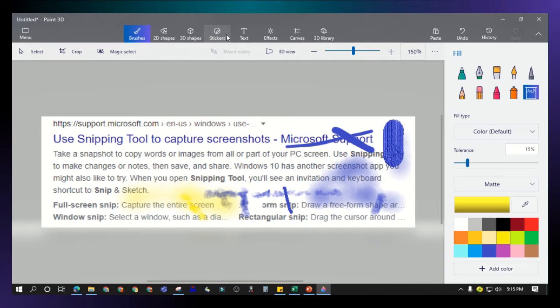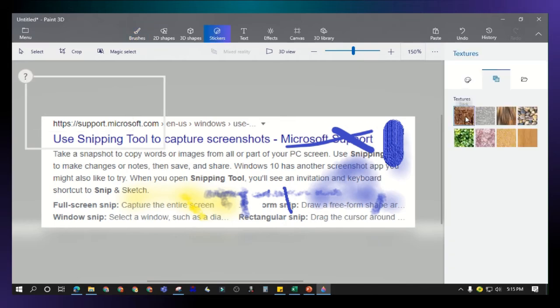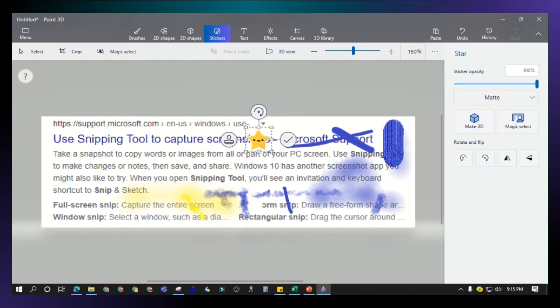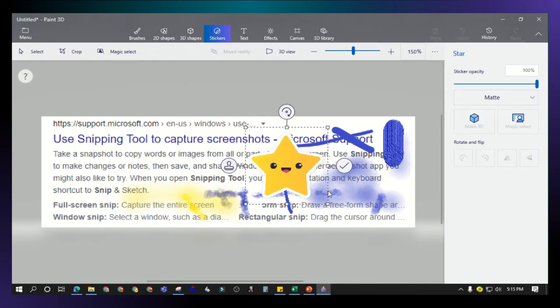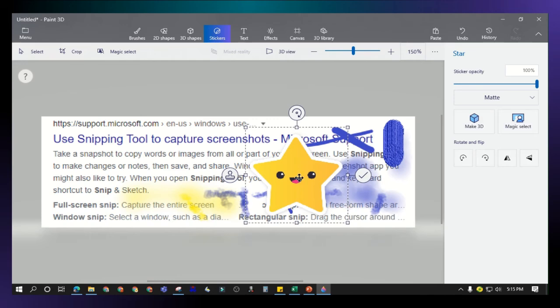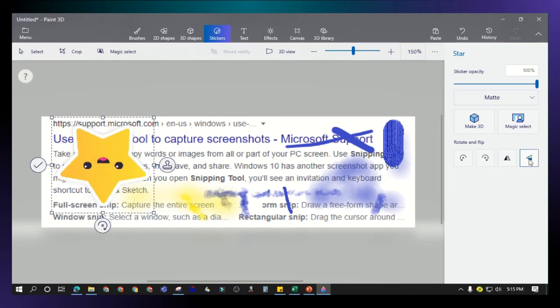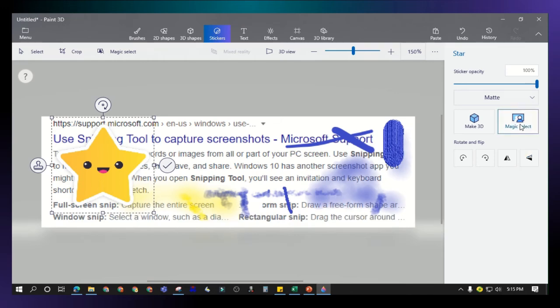Okay, you can also add stickers if you want. Let's say for example, star. Ayan. Pwede mong lakihan, pwede mong liitan. Okay? Ayan. Pwede mo siyang i-rotate. Pwede mo rin siyang i-flip. Ayan. So, that's how it works.